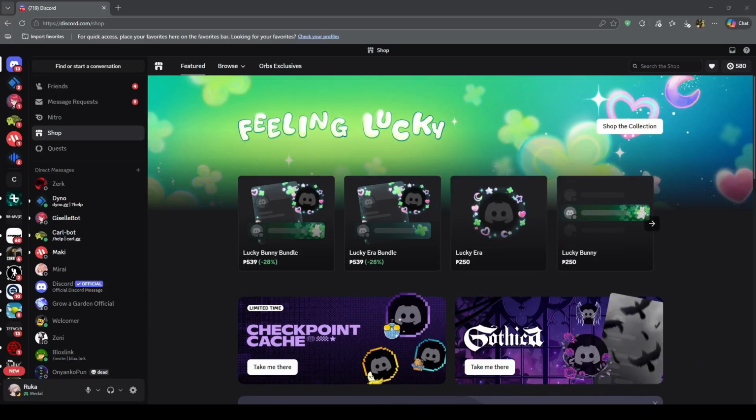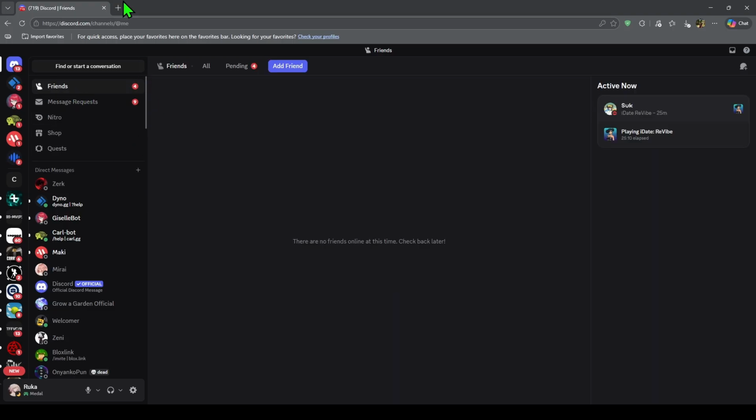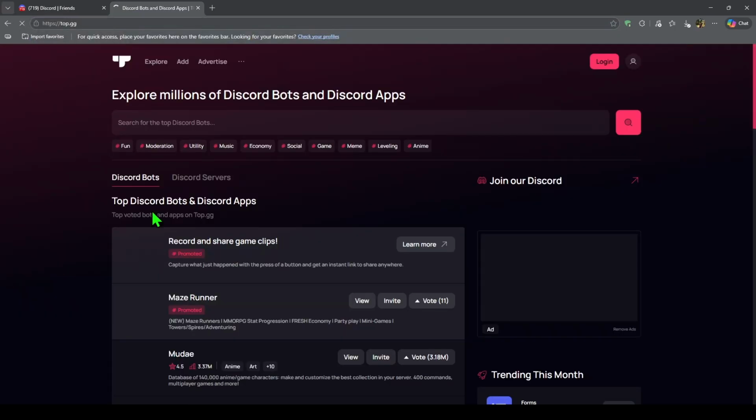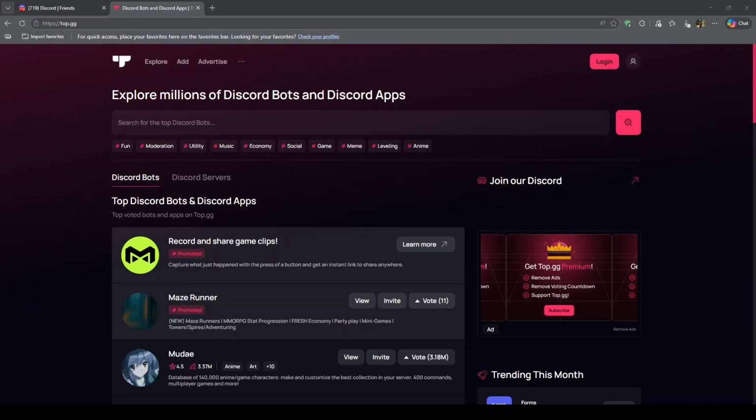In this video, I'll show you how to set up a member count bot on Discord. First, choose a member count bot. Popular options include bots like StatBot or Server Stats, which are designed to display your server's member count automatically.